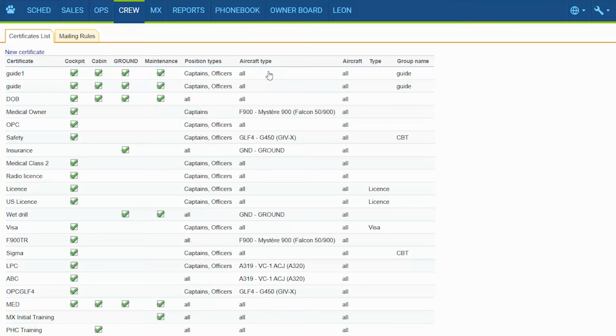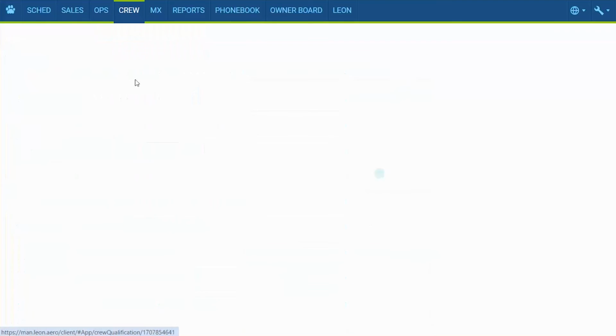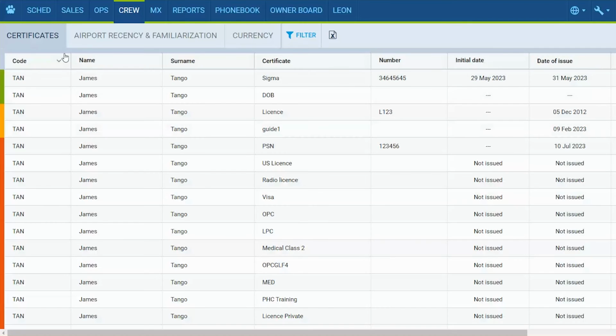Once we have defined our certificates and mailing rules, we can proceed to the Qualifications view in the Crew module. This view is divided into 3 parts: Certificates, Airport Recency, and Familiarization and Currency. In the Certificates view, you will find all certificates defined in Leon. If a certificate was defined in an external certificate management system, such as Centric, it will still appear here, but the system's icon will appear in the Certificates column alongside it.